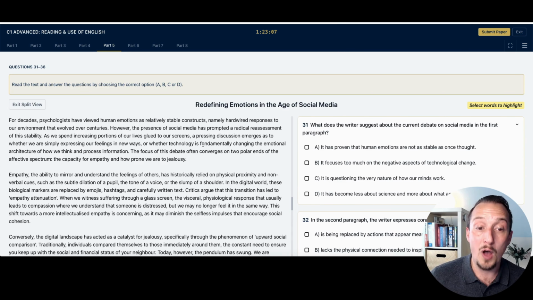You can also highlight words or sentences. So simply highlight them like this. And then if you want to remove it, you can click remove.